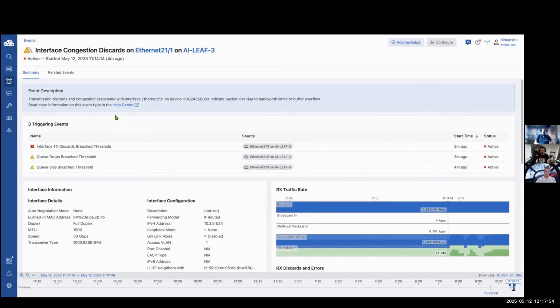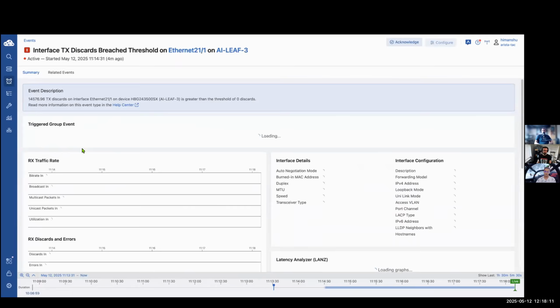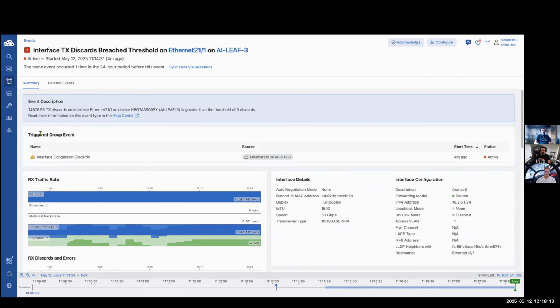Yeah. So for example, this particular event, the interface congestion discards, is basically a group event that is triggered by the events that we are seeing here below. So there are three triggering events which basically triggered this group event. If you go into the individual event itself, you can see that it will tell you that, okay, this event was the one which triggered the group event. So a group event basically captures all the events related to congestion discards which are happening on the switch so that it helps you to correlate and avoid having a large clutter of events on the UI page.